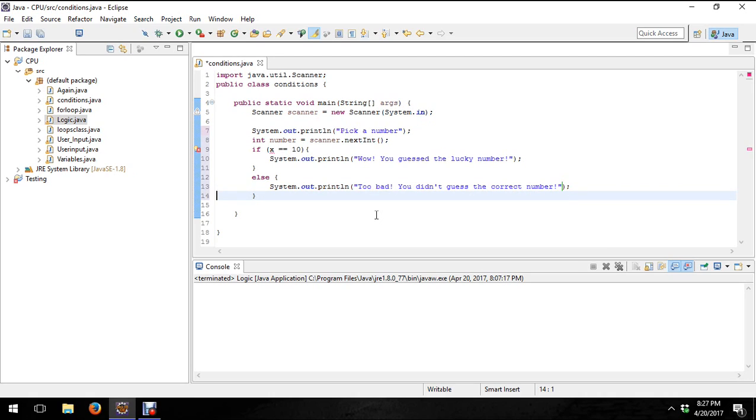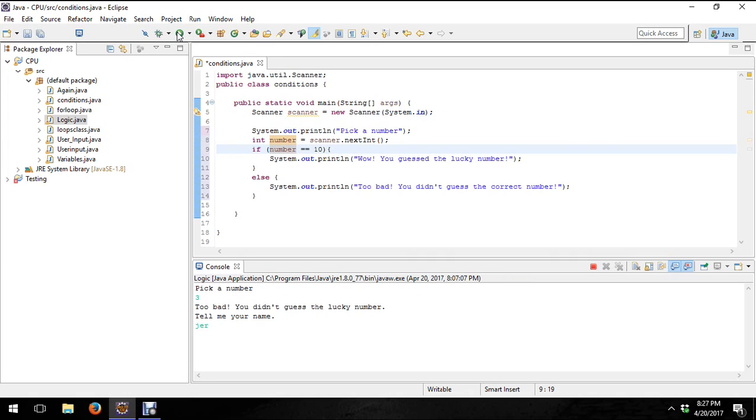So if x is 10, we see the first message. If it's not, we see the second. So let's just run it. Actually, no, it's not x actually. Number is 10. This is my bad. So if number is 10, so pick a number. I'll pick 10. Wow, you guessed the lucky number. And if we run it again and it is 3, we did not guess the correct number.